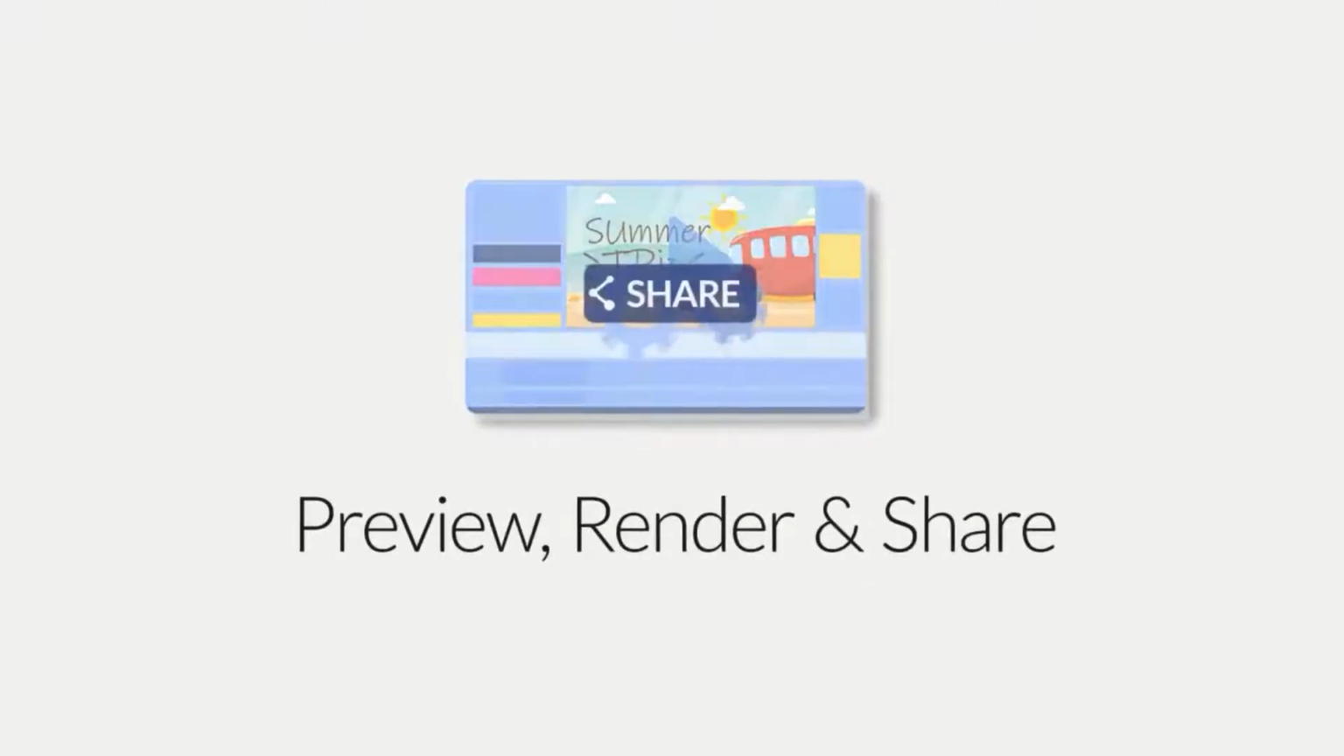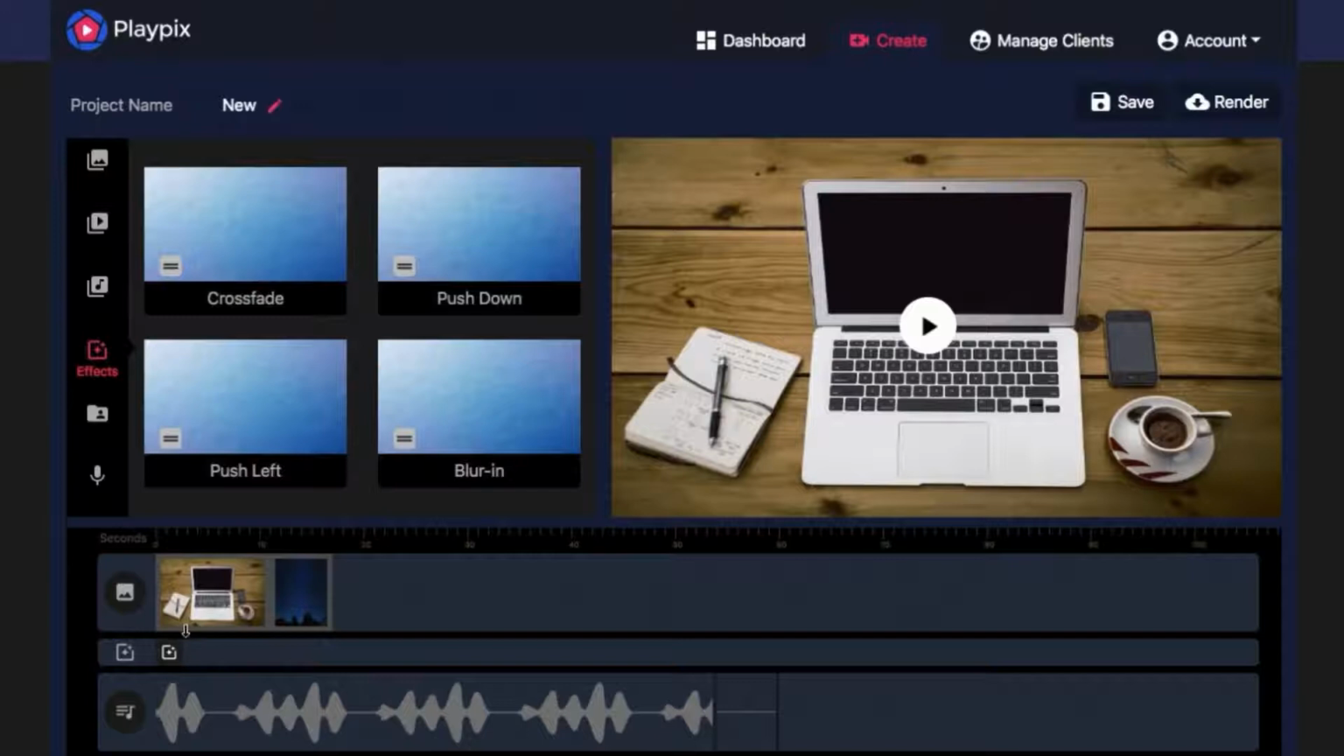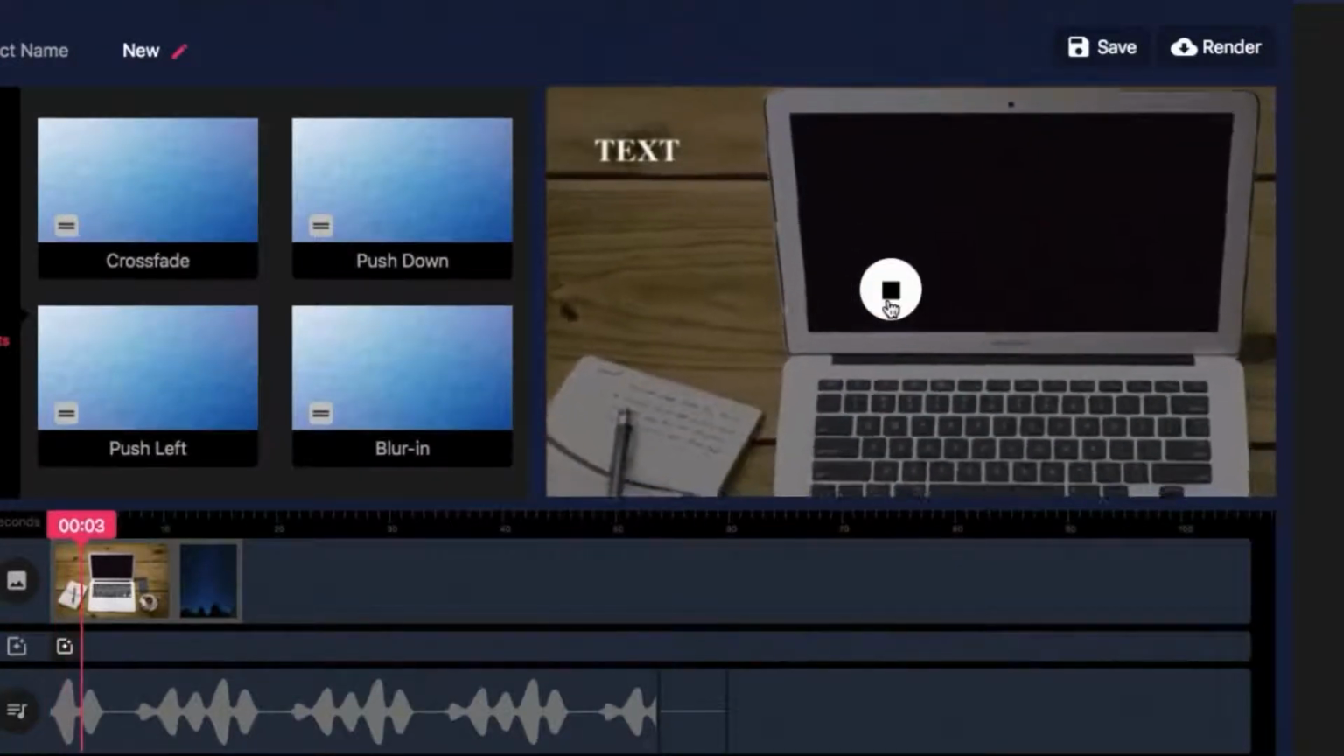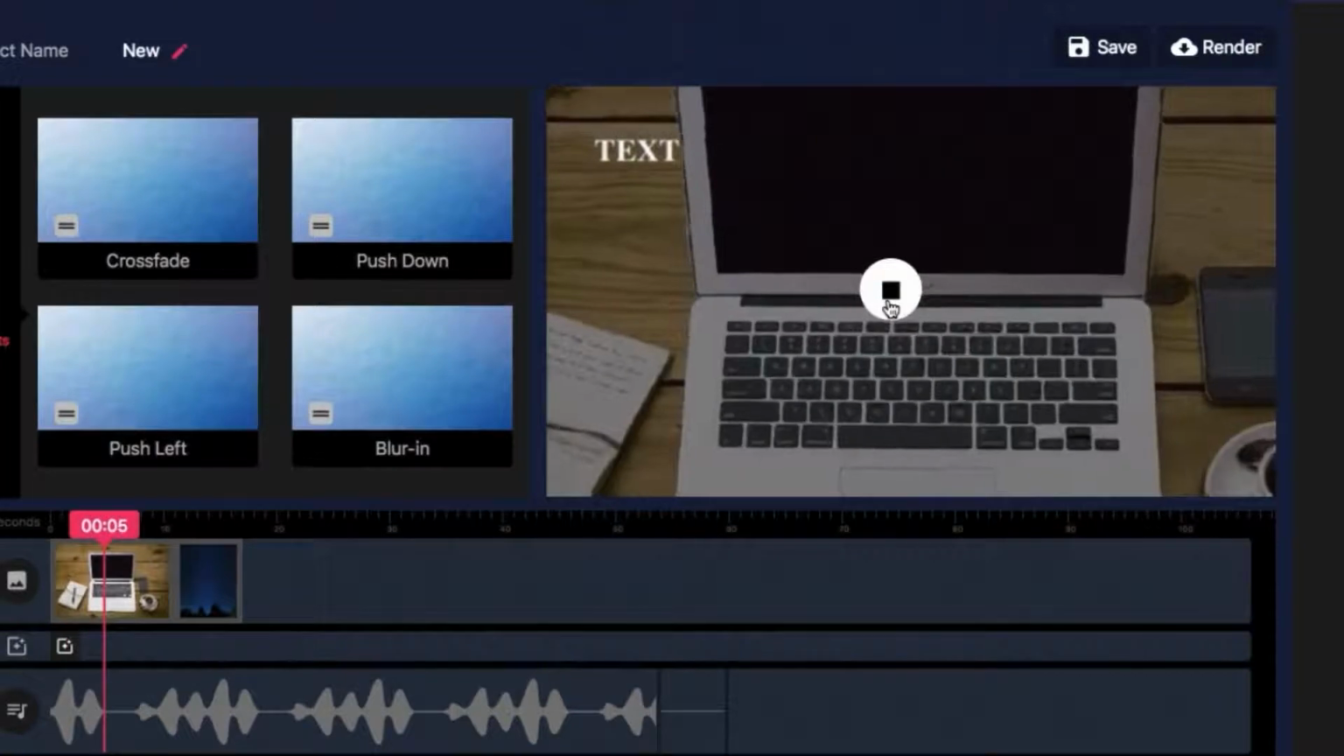Step 4. Preview, render, and share. Then, preview how your video will look right inside the app, and once it's right, hit render. PlayPix will store your project and video inside our cloud server for no additional cost, for you to use whenever you're ready.